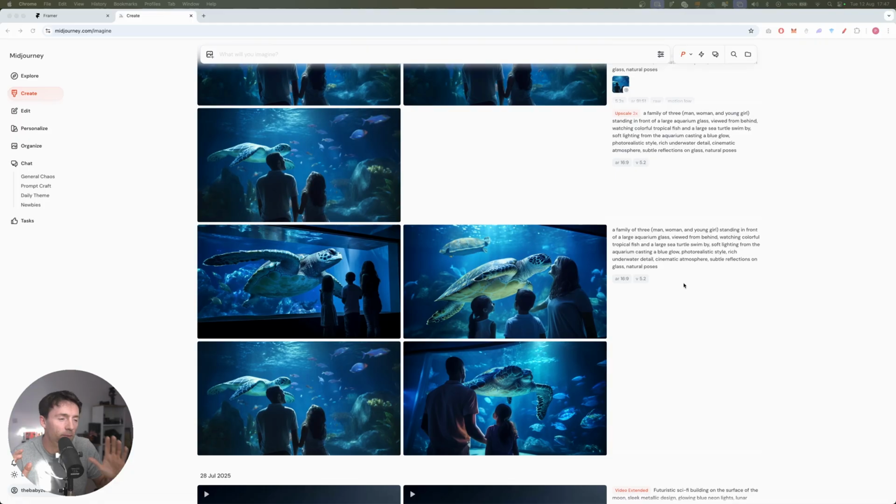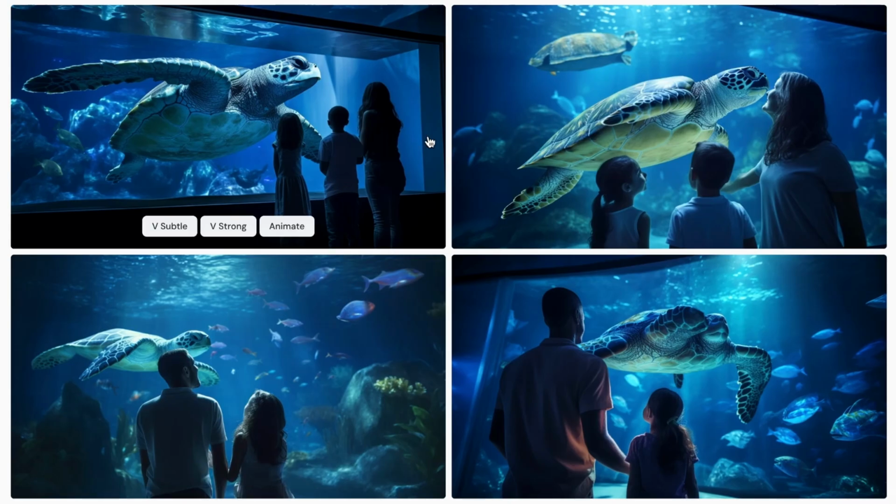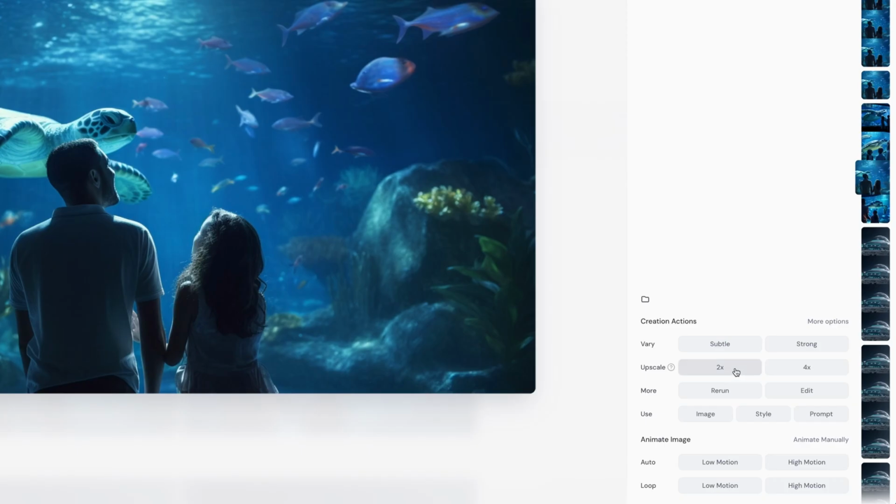Now what I have in mind for this website is the hero, I think, should be this big, large aquarium that shows some people looking into it. Family of three, man, woman, young girl, standing in front of a large aquarium glass. All of these, I think, are looking pretty good. I think we're gonna choose this one down here because I like the flat profile of it. And what we're gonna do is we're gonna upscale this. So let's go upscale 2x.